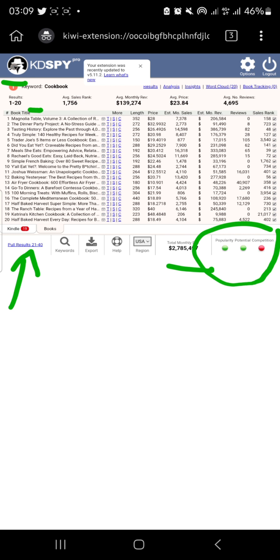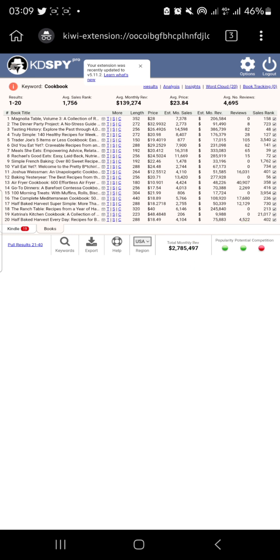The next is the potential. Now, what's the potential? How well does this keyword work? How can it generate revenue for you? If you publish a book in this keyword, can it make you money? That's the potential of that keyword. Now, publishing under the keyword cookbook can make you a lot of money. Looking at the total monthly revenue of 2 million for these first 20 books, just let your mind be blown. These first 20 books bring a total monthly revenue of $2 million. That's crazy. My brain's even cracking right now.